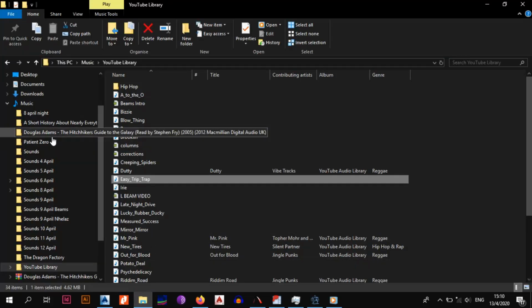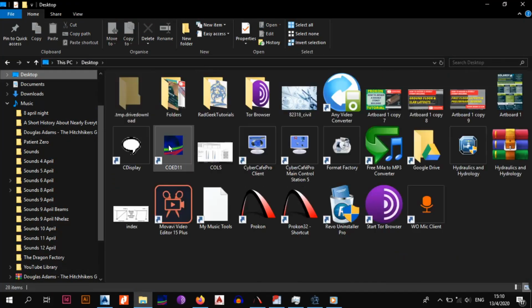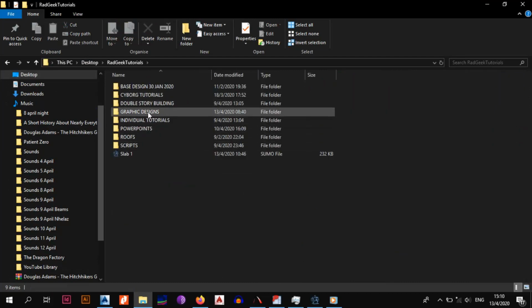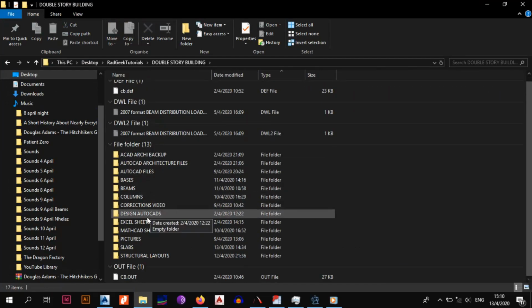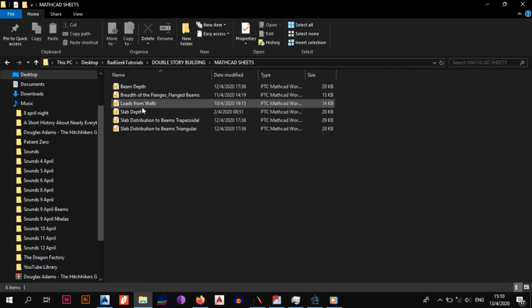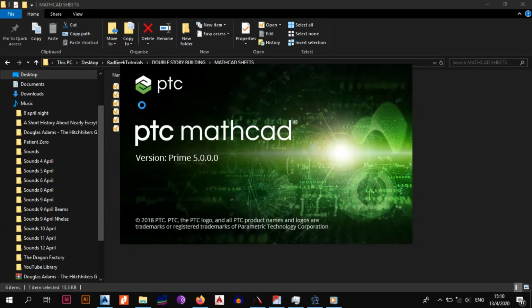So I think the first step that we need to do is now documents, just go to Red Geek, graphics, story, double story, then MathCAD sheets. What is the load from the walls? We just need to visualize what the value from this load is. So MathCAD is starting up.